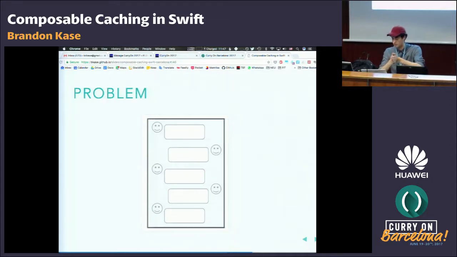ask the memory layer, do we have this image? And they're all gonna fail. Then 10 requests are gonna go in for the disk layer, and they're all gonna fail. And then 10 requests are gonna go into the network layer, and they're all gonna hit the network for the same URL. So that's bad. We don't wanna hit the network 10 times here, right? That's very bad. We only wanna hit it once, or if you're thinking about both profile pictures twice.